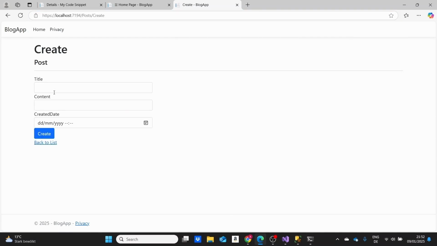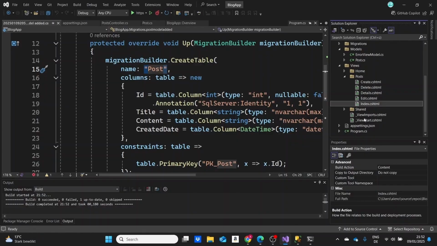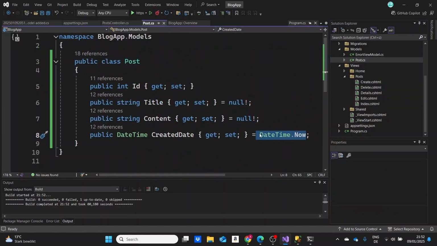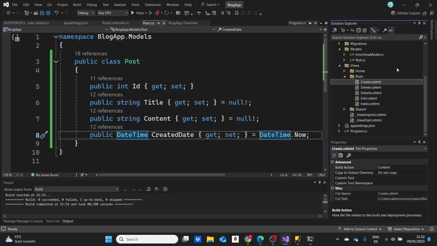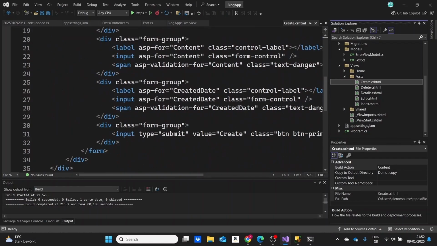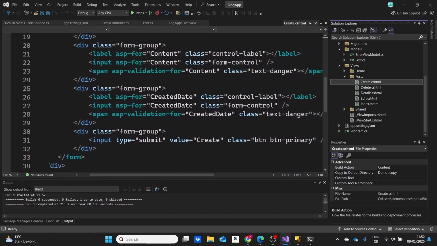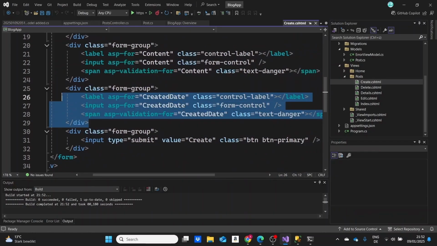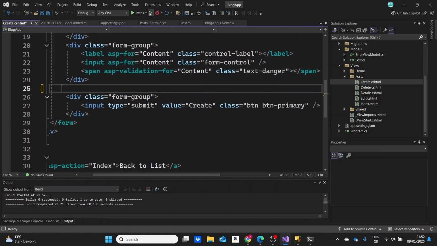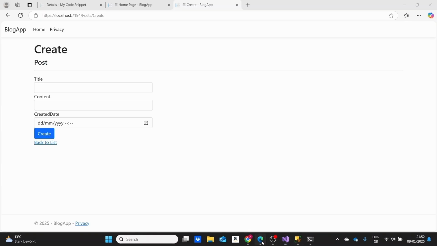Click on create new. Actually, we're going to need to remove this part here so that we do not need to select the date ourselves, because each post, when it is created, will get the current time. So go to the create view page and remove this form group for the date. Then run the project one more time and go to this exact page.